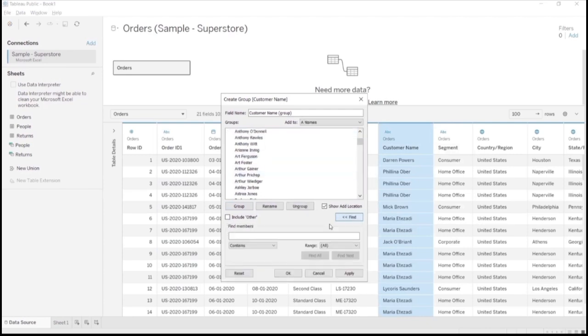We can also find some names like Don, and find all. So like this, we can add the names and create the groups. We can add to the existing group or create a new group. So this group contains all the names which have Don in their name.